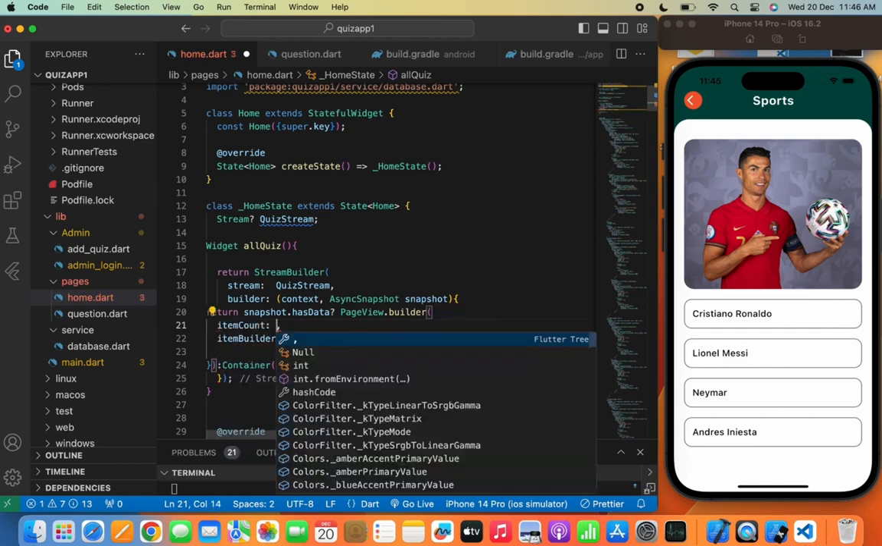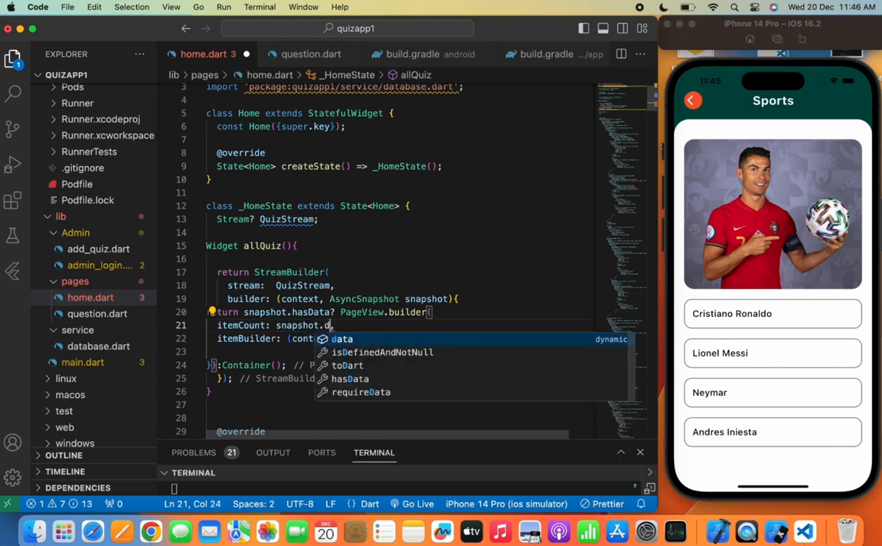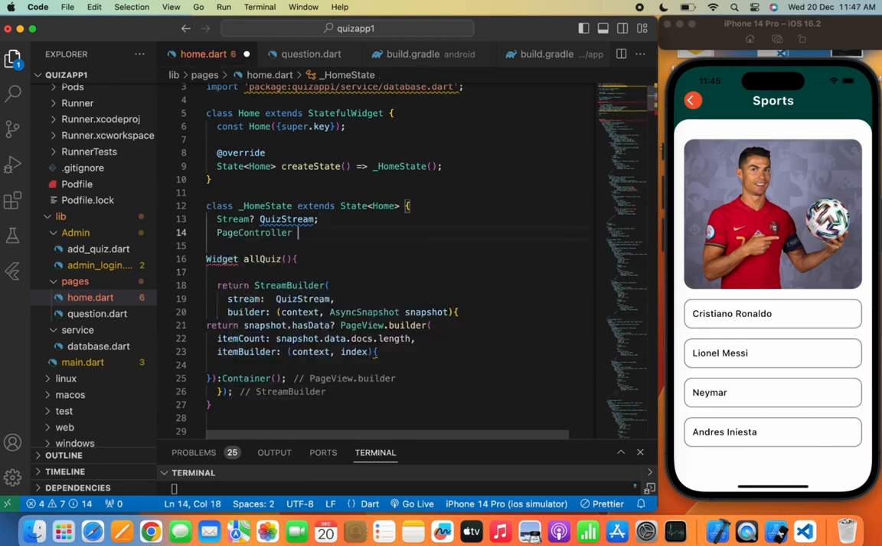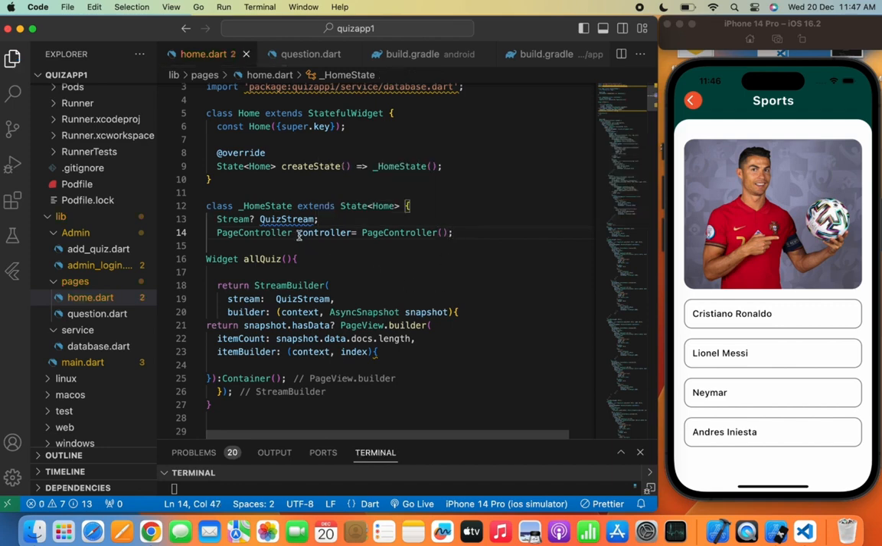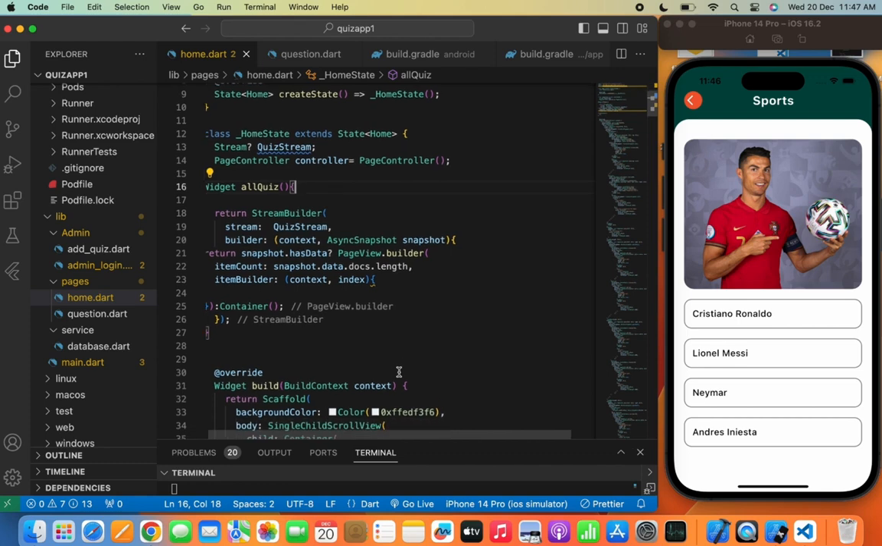Now in the item builder I will write context, and through the index we'll get each document here that we have stored in each collection category. So if the snapshot has the data, then we'll show a page view.builder, and if not, then we'll just show a container suggesting that there is no document present in that specific category. And in the item count, we'll count all the data length that is present in the specific collection through snapshot.data.docs.length.